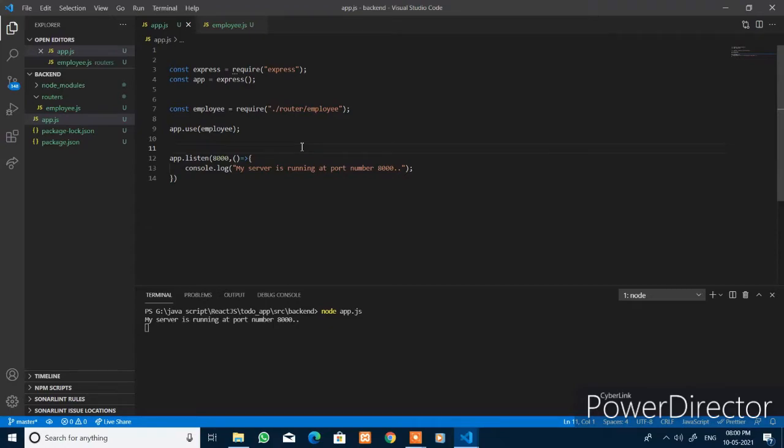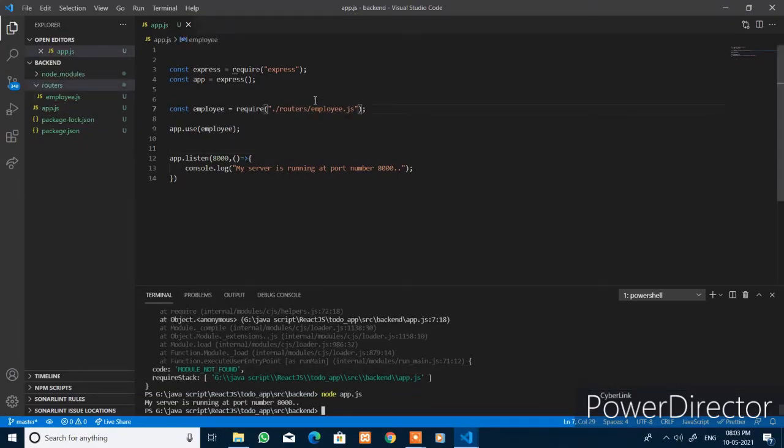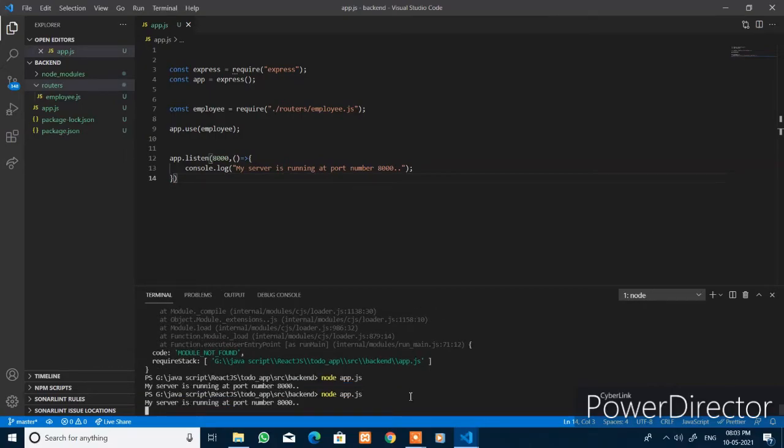Now you save that file, and here you see something, it is showing the error module not found. And this is not router, this is routers, the folder name was mistaken here. Now you save that file and execute node app.js and click enter. Now my server is listening to the requests.